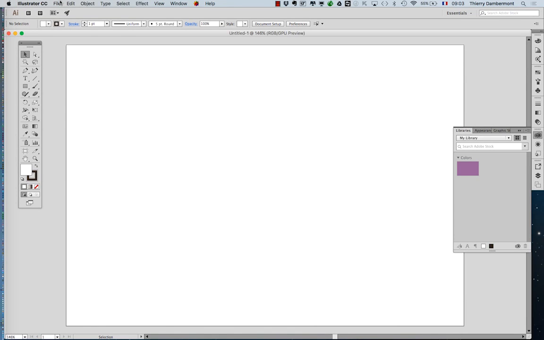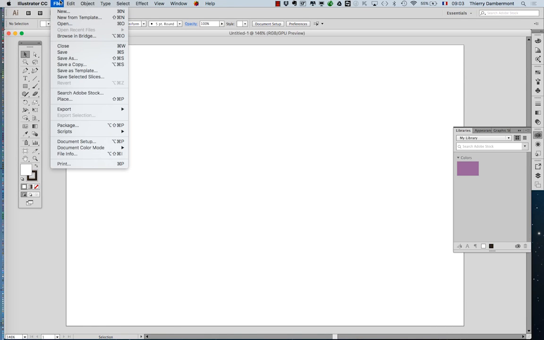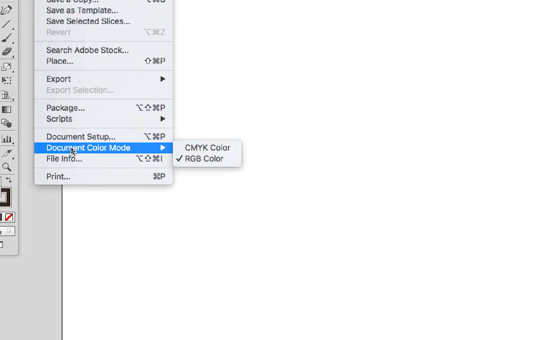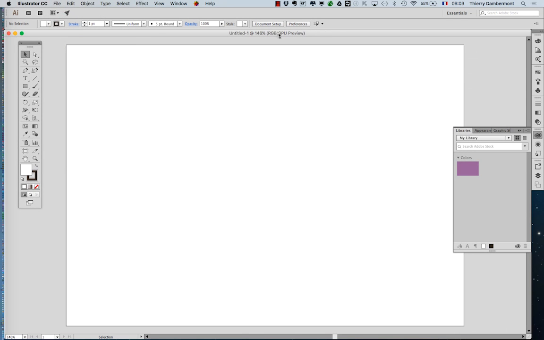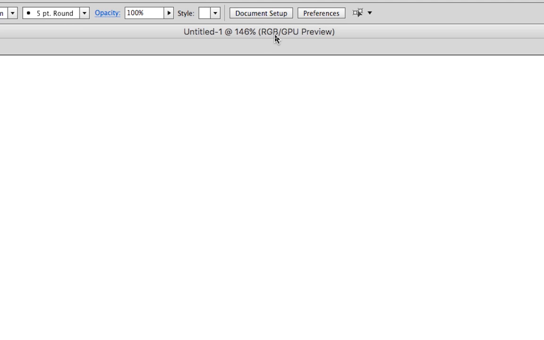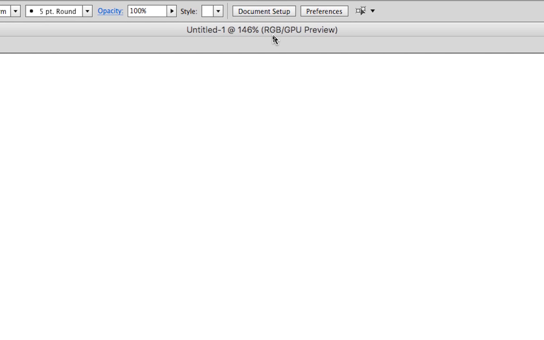So now check if you are in RGB mode. Go into the File menu, into Document Color mode, and RGB is checked. You also see that on the document bar here, RGB.